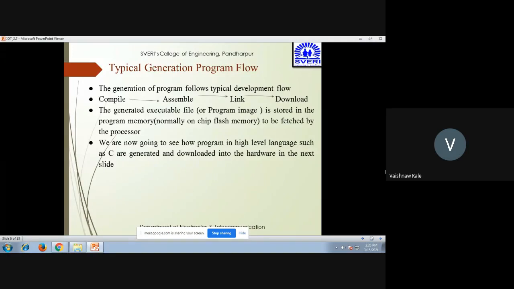Now you can see from this explanation how that flow happens. The generation of the program flow is typically a development flow. So it is compiler, then assembler, then linker, and then download. Compiler, assembler, linking is done, and then it is downloaded. So compiling is like C to assembler, then assembler to machine code. From the machine code, it is linked into the program image, and then it is downloaded. This is how it takes place through this link.